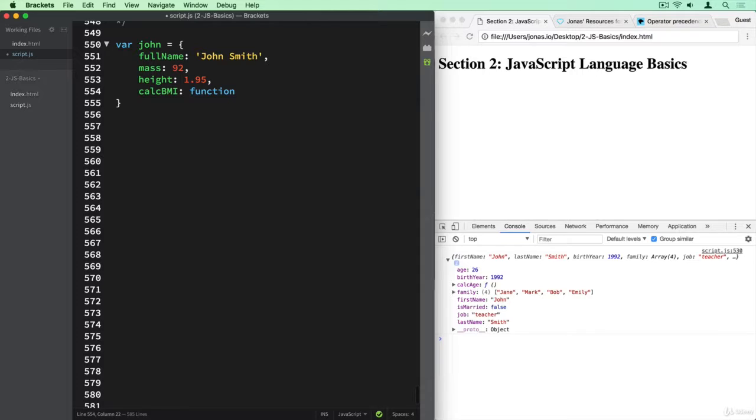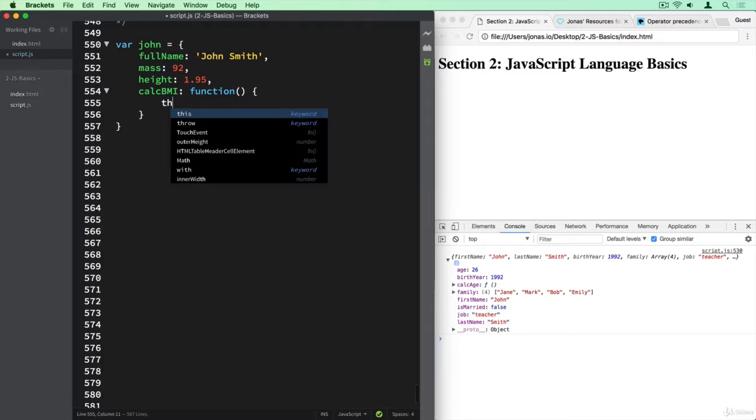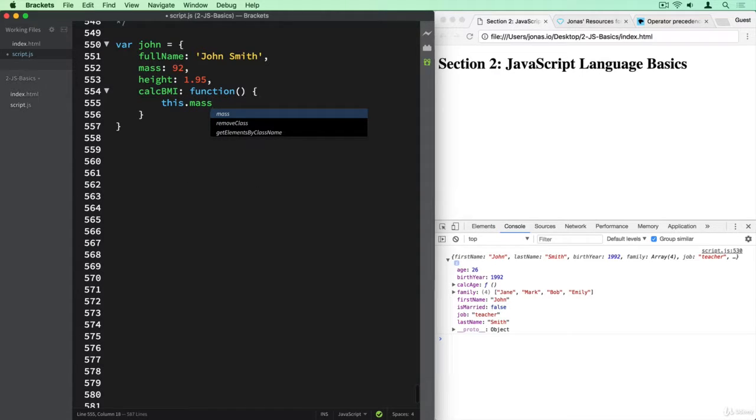Okay, so we use a function without any argument, and that's because we're going to read the mass and the height both from the current object, right? And so how are we going to do this? Well, the formula is this.mass divided by this.height times this.height. So the height squared, okay?